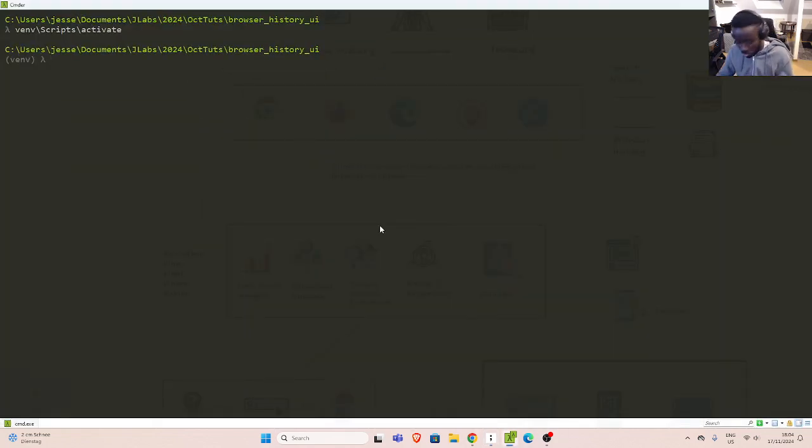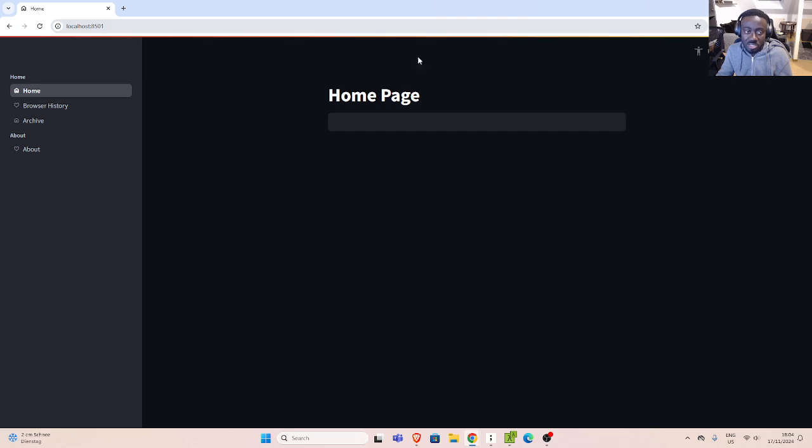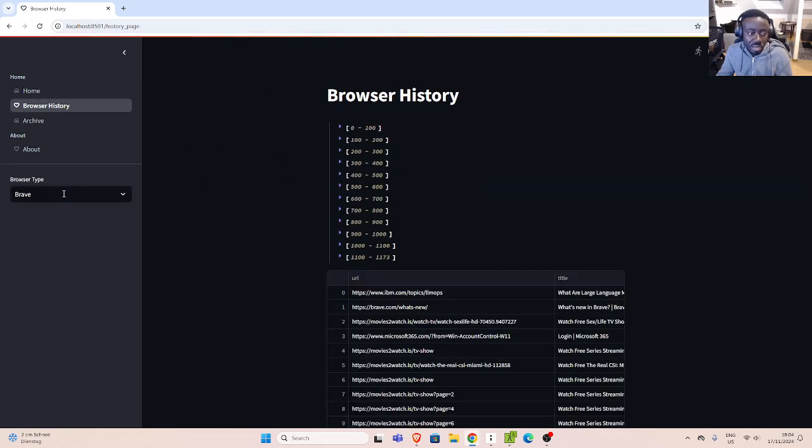So I have this simple UI here, and then I'll go to Streamlit and run the .py file, and I'm going to show you a simple application I built that uses my browser history to show you a lot of information you can derive from it. Let me open it from here. I'll go back to my browser and open it there. If I come back to this application, you can see this is my browser history, and I'm using Brave for now.